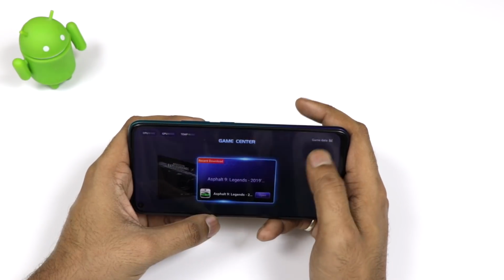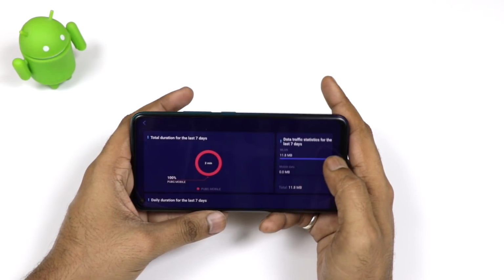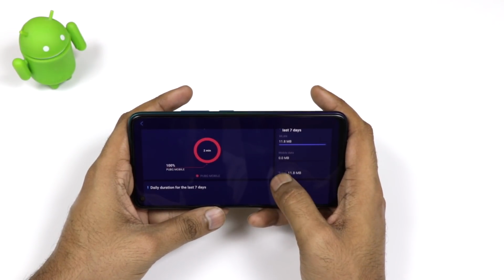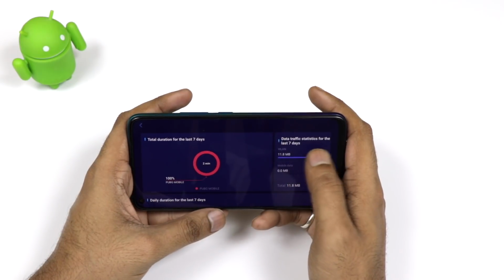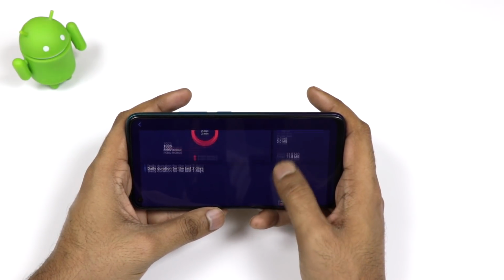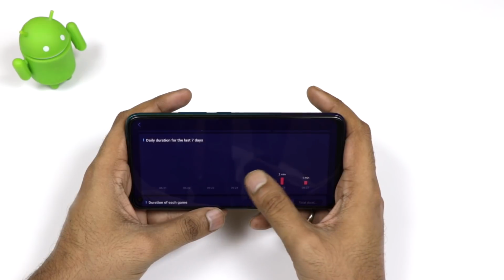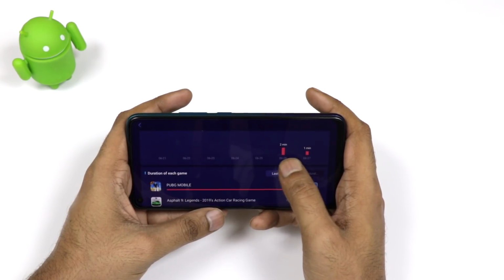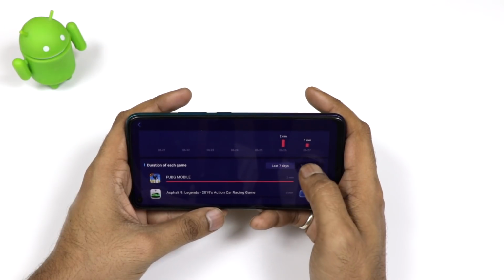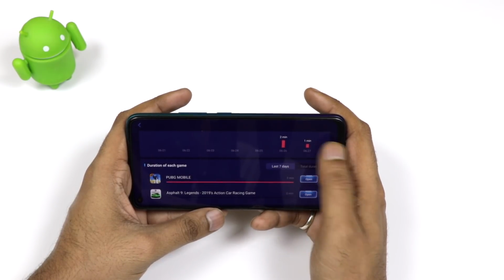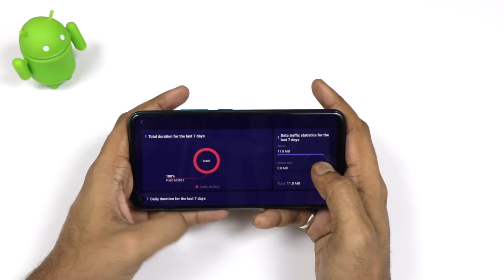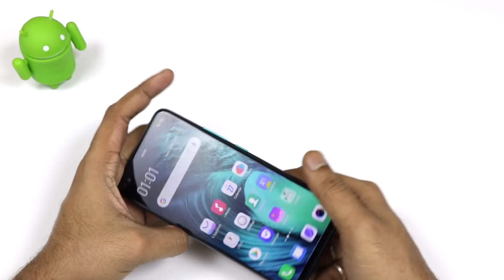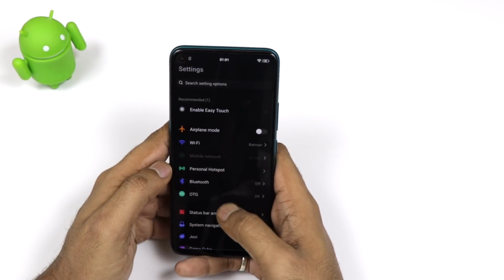Now the second thing is the game data we are getting, what it is about. It will tell you the total duration for the last 7 days, how much you have played the game, how much data it consumed on Wi-Fi or on mobile. It will also tell you the daily duration over 7 days, and lastly the duration of games played in the last 7 days and the total duration. So this is what you are getting, and this will actually tell you how much data you have consumed or how much time you are spending playing the game.